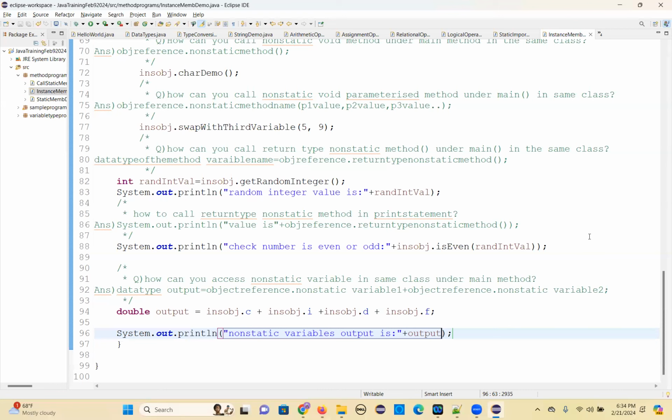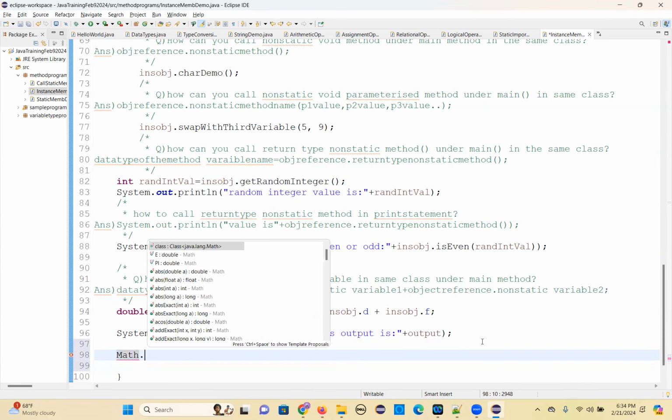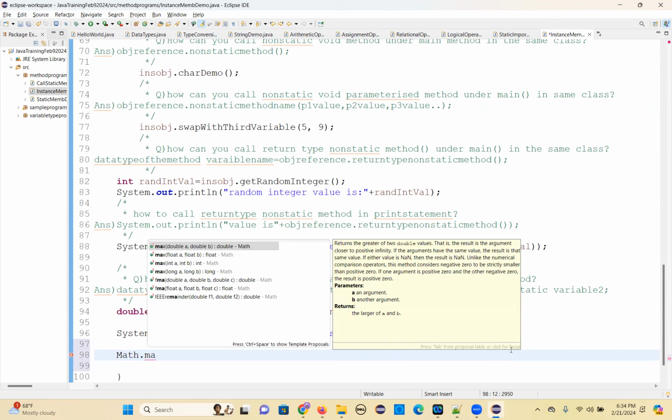Please finish all these methods and also the exercises. I'm giving a few more methods. Please note down those methods also. So explore the math class. Okay. Explore the math class. See, math class has a lot of static methods, right? So you have math.max. See, max method. You can find out the max number among doubles, floating values, integers, longs, anything, right?